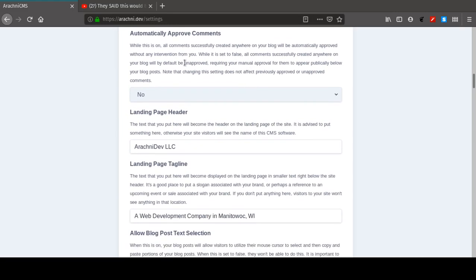So then there's a setting for automatically approving comments. I have this set to no, but you can set this to yes. Basically, if you have it set to no, then all new comments will automatically be unapproved. If you have it set to yes, then they'll be set to approved. So this can be a great way for you to basically manually moderate comments before they're publicized.